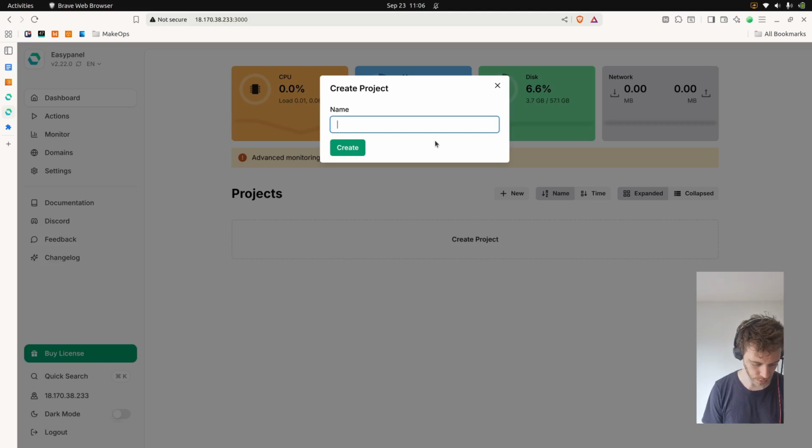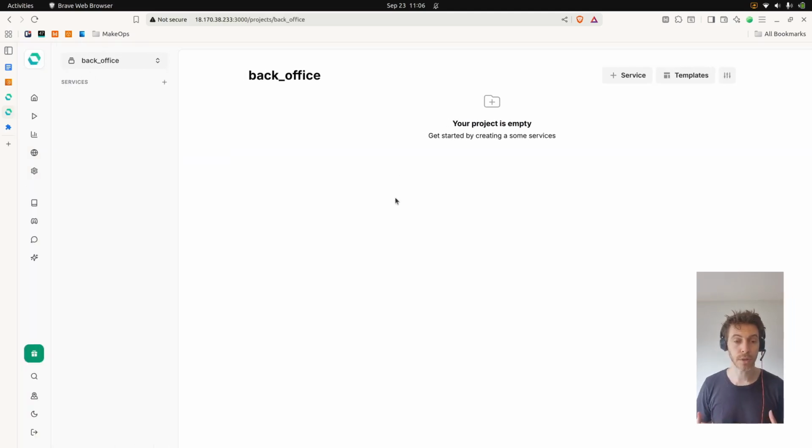To create our project, we're going to go over to New and give it a name. I'm going to call this back office. I think you have to use underscores here as a naming convention. If I do that, I'll click create. When we do that, we are dropped into the project dialog.